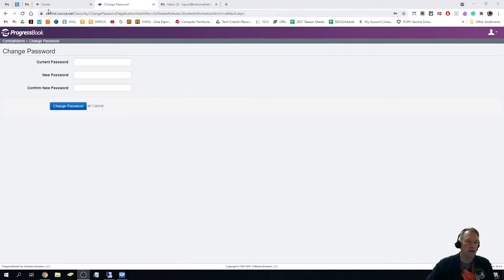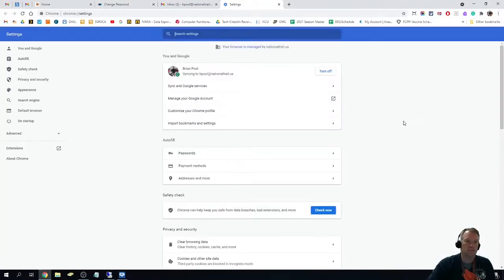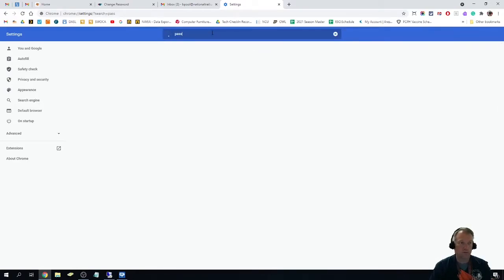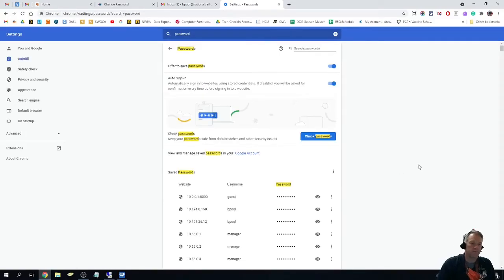So I'm going to go ahead. I'm logged into Chrome, and I'm going to go over here to these three dots in the top right, and I'm going to go to settings. Then when I'm in settings, I want to look at passwords. So up here where it says search settings, I just type password. And then you see down here, autofill passwords. I'm going to click on that. And now I have all the passwords that are saved on my computer.